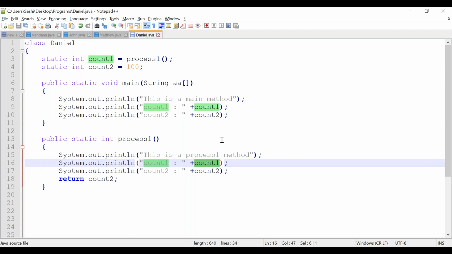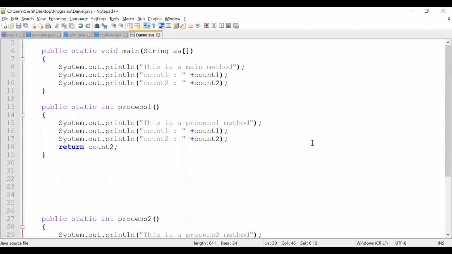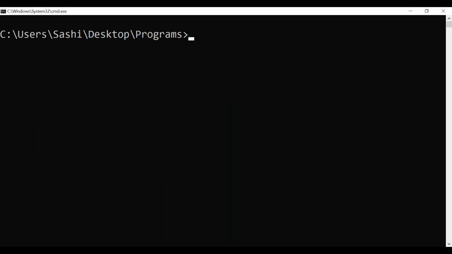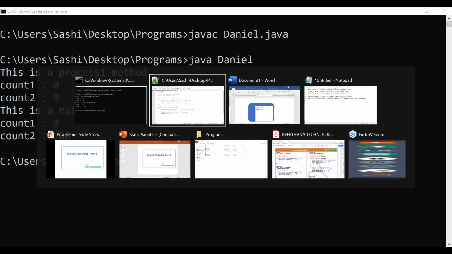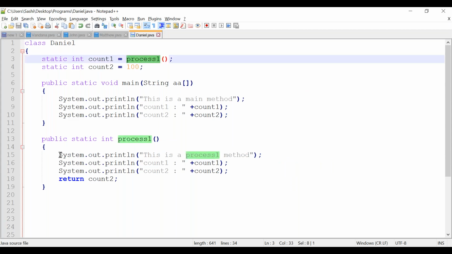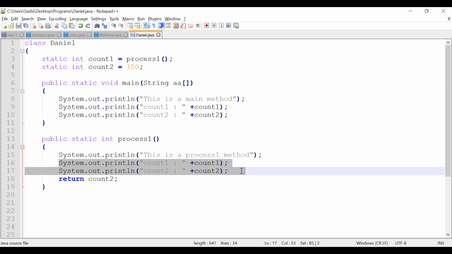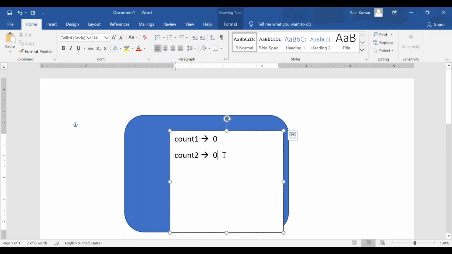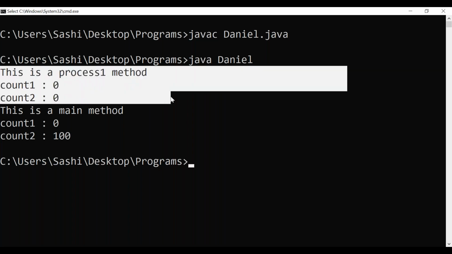Okay, let's see, one compile time error, somewhere we need to print. Consider you are printing something. So compilation is success. Let's run Java class name. First the process method is called, you are printing this is a process method one. You are trying to print both count 1 and count 2. Count 1 and count 2 both are 0, correct?